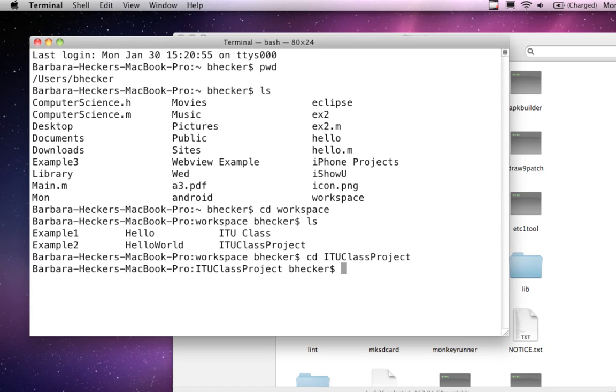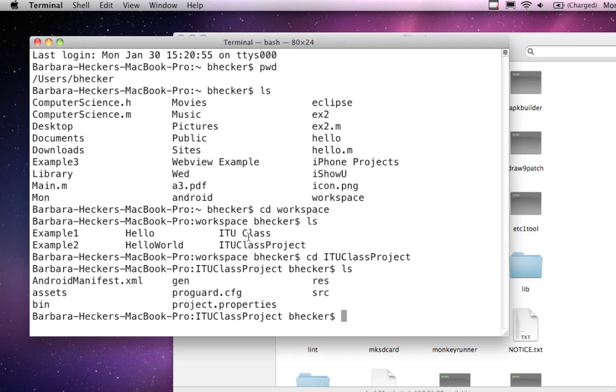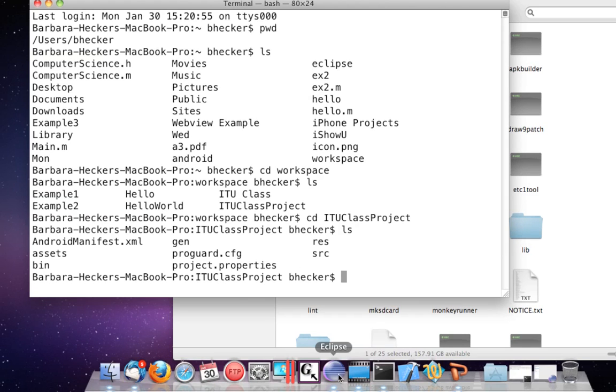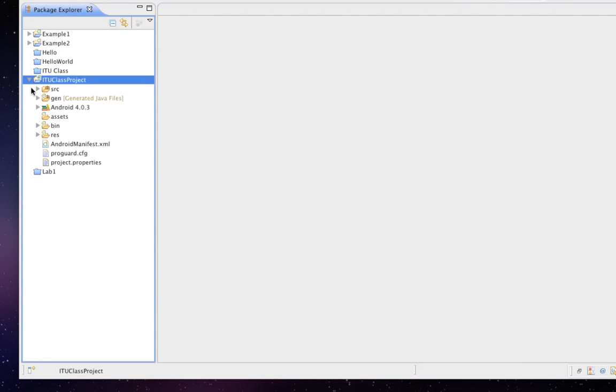This is a text version of my graphical user interface. This is the graphical user interface version of it. These are the directories that show up in the workspace directory. So in the src, the source directory is going to be my one source file.